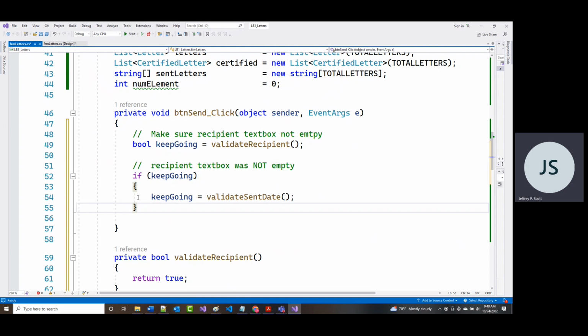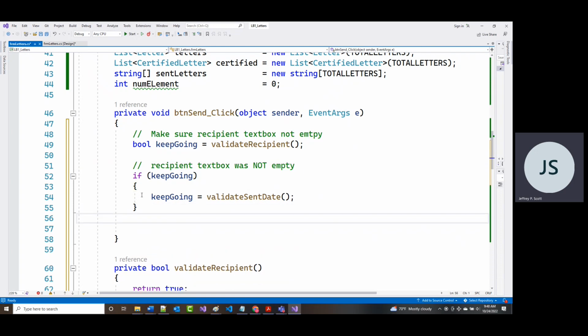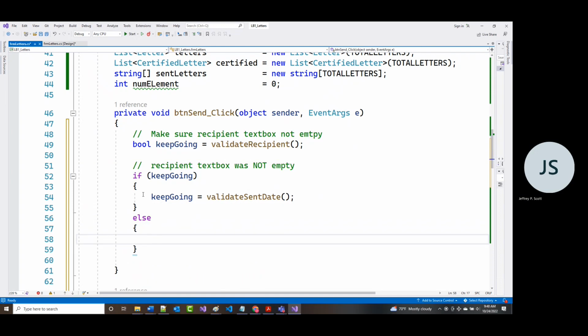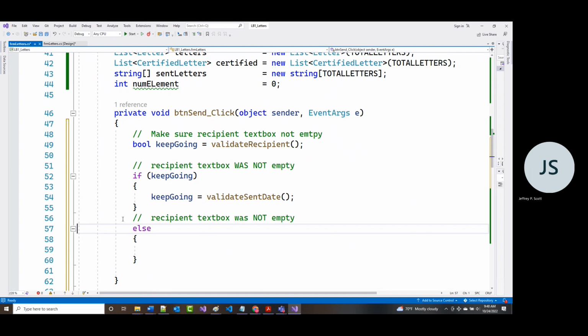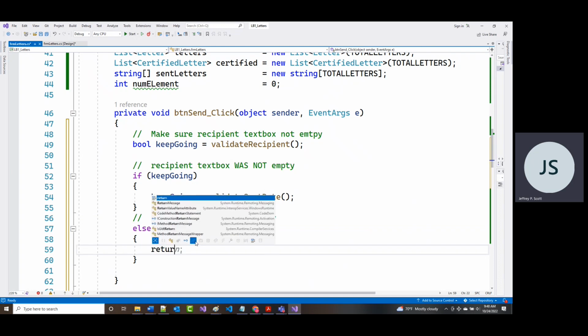All right, and here we'll put down an else, because there's no sense in going on. And we'll put a comment here that says that it was empty. Let's change this to was not empty. And here we'll say that it was empty. And if it was empty, we just want to return. There's nothing else to do. All right. So we've got all of that done.